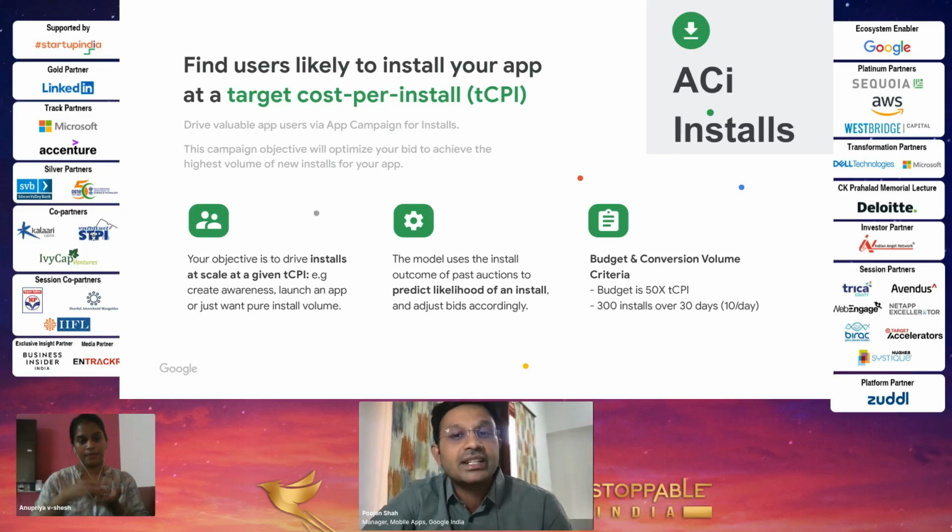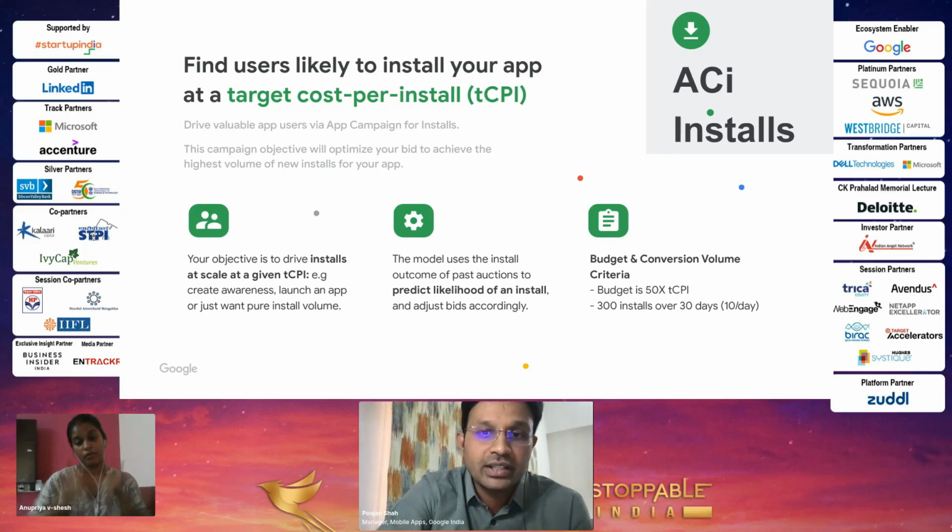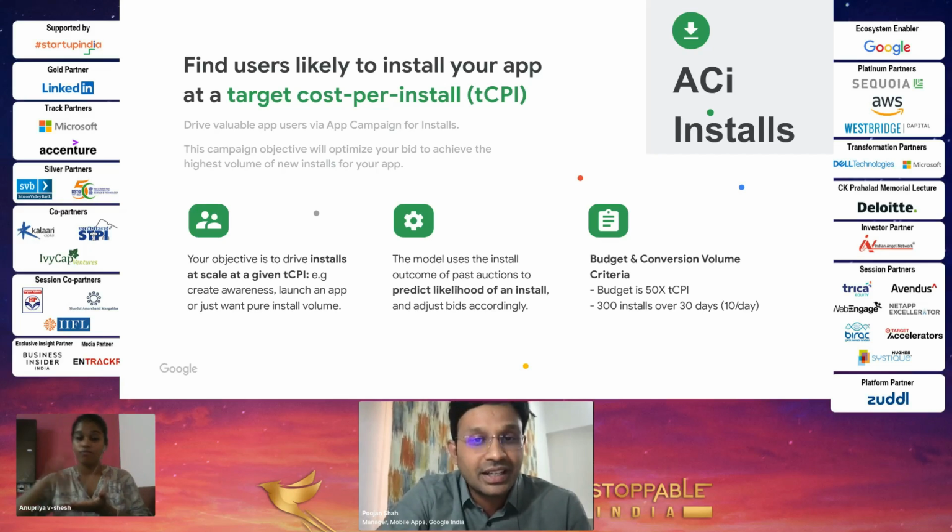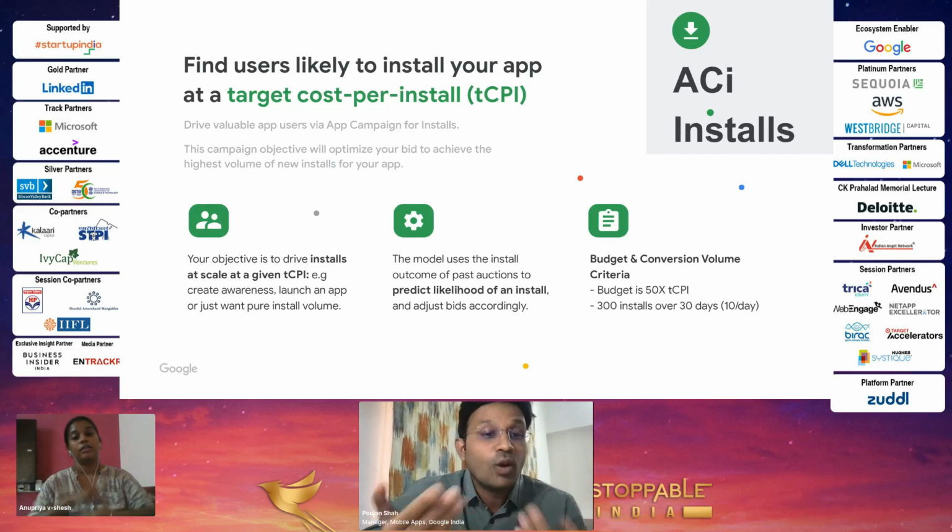A few best practices are to be followed here. One, your budget should at least be 50 times your cost per install. And second, the campaign should deliver at least 300 installs over the last 30 days for it to learn and optimize continuously.